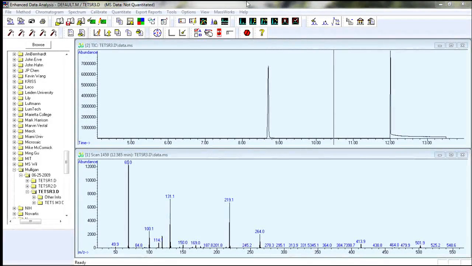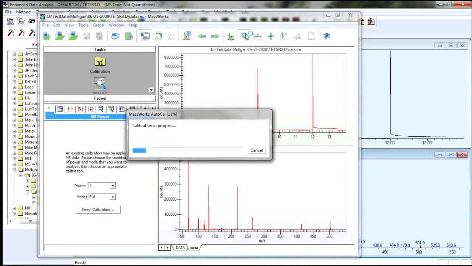Two, inside ChemStation Data Analysis software, a new menu item called MassWorks would be added and available to allow MassWorks to be launched directly from within ChemStation software, with the currently loaded ChemStation data opened inside MassWorks. The AutoCal would immediately proceed to completion, with the calibration file created, saved, and applied to the data, with accurate masses displayed in the mass spectral window right away.